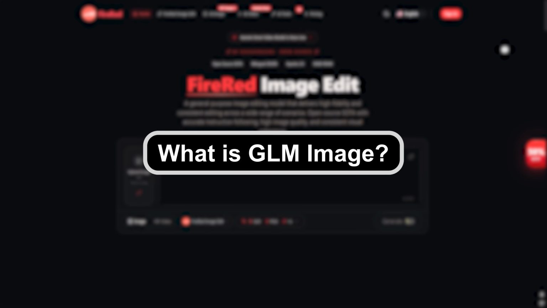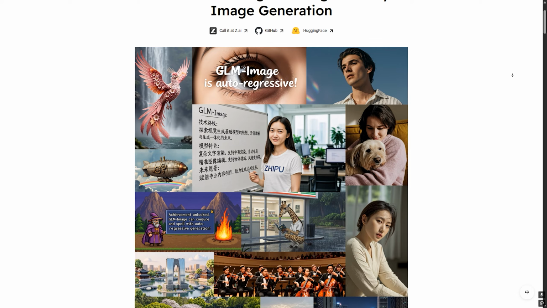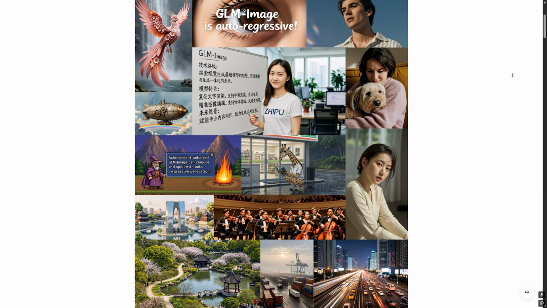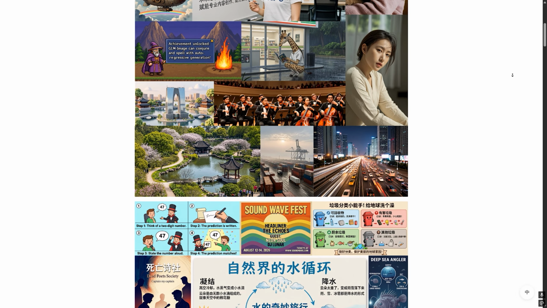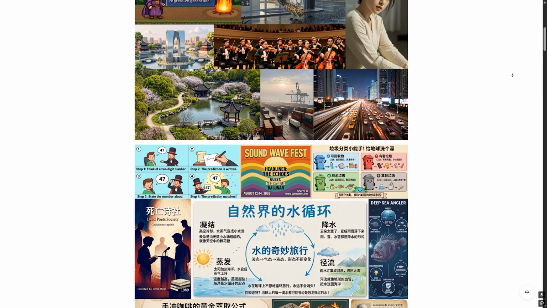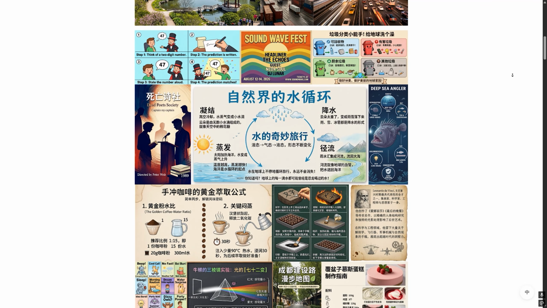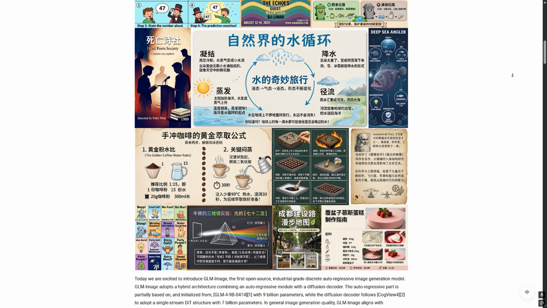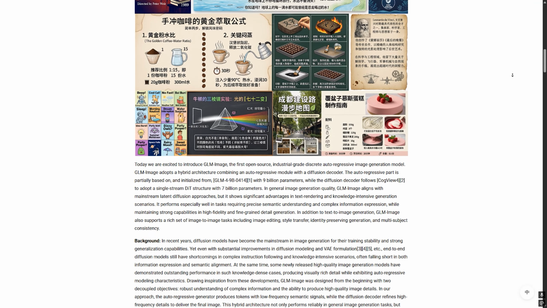What is GLM Image? GLM Image is an AI image generation model developed to create images from text prompts. It focuses on productivity, high quality visuals, realistic details, and accurate prompt understanding. You simply describe what you want, and the AI generates an image based on your instructions. It's useful for content creators, marketers, designers, and anyone who needs original visuals quickly.